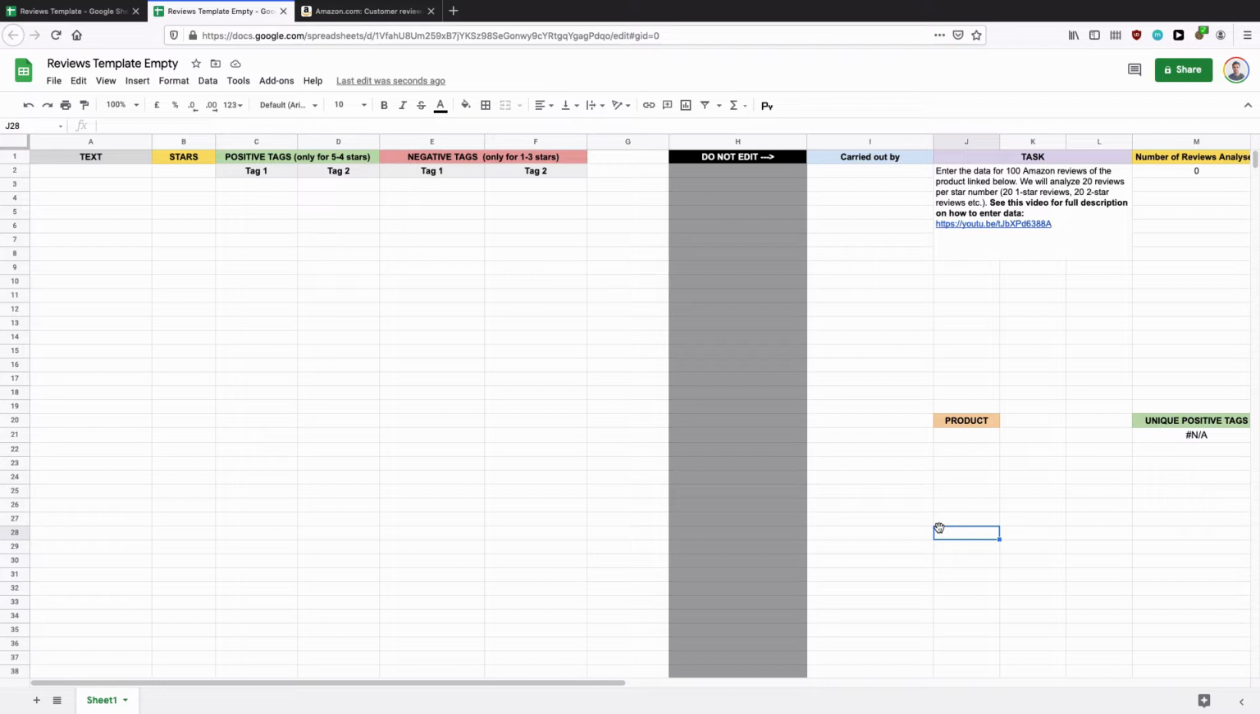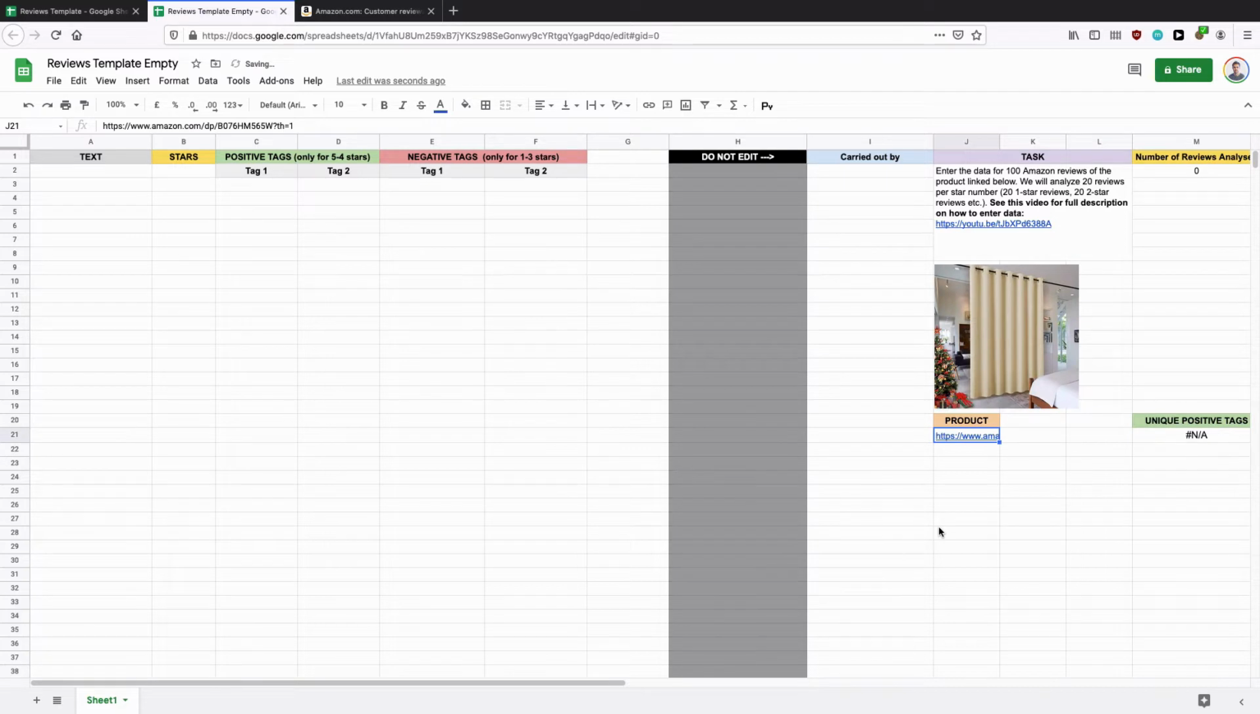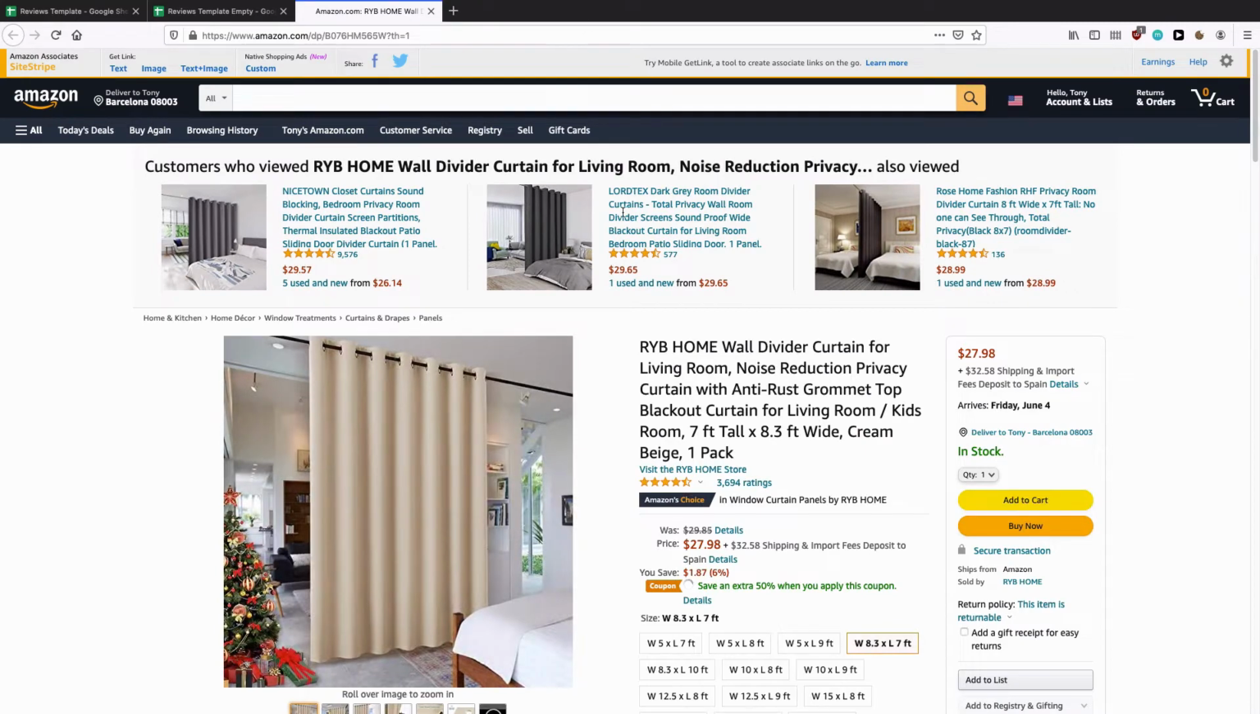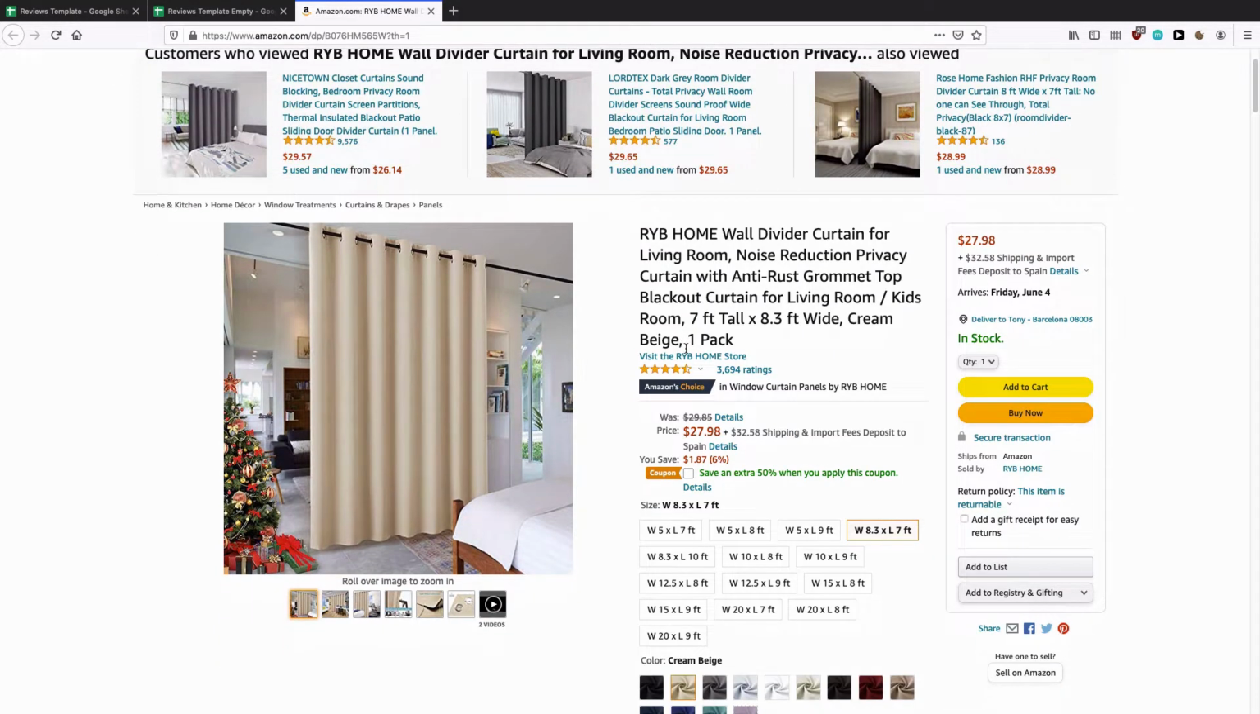So the first thing that we need to do is, of course, to find a product which is similar to what we want to develop. And for this example, I will be using this thick curtain, which can be used as a room divider, which you can find following this link here on Amazon. And as you see, this product has 3,700 reviews almost. And what I will be doing is going through these reviews and then trying to summarize what people like and what people dislike about the product.